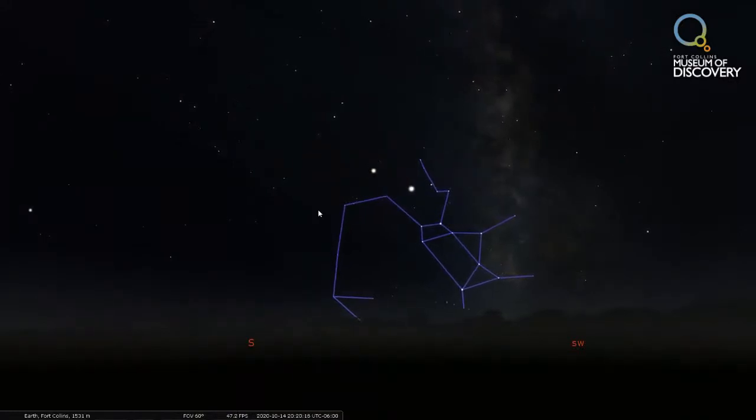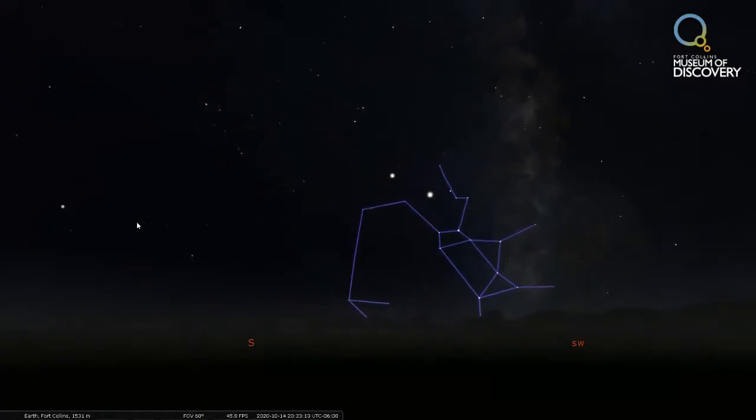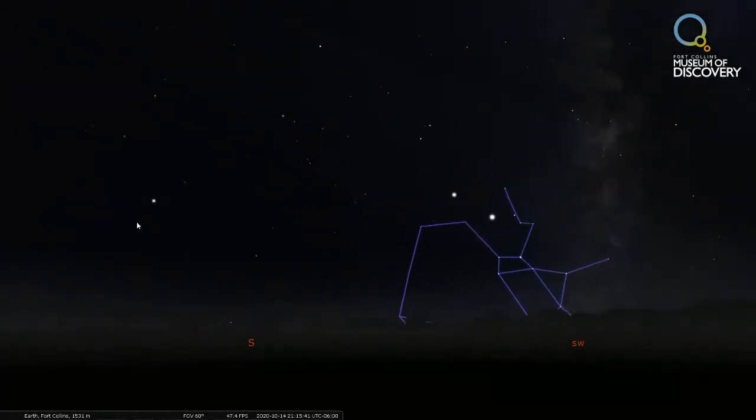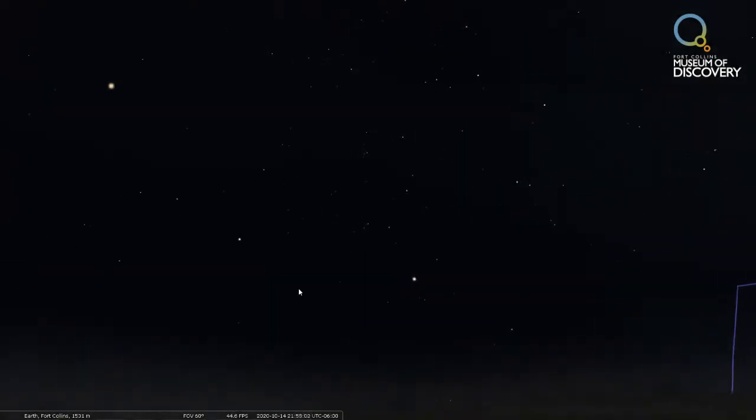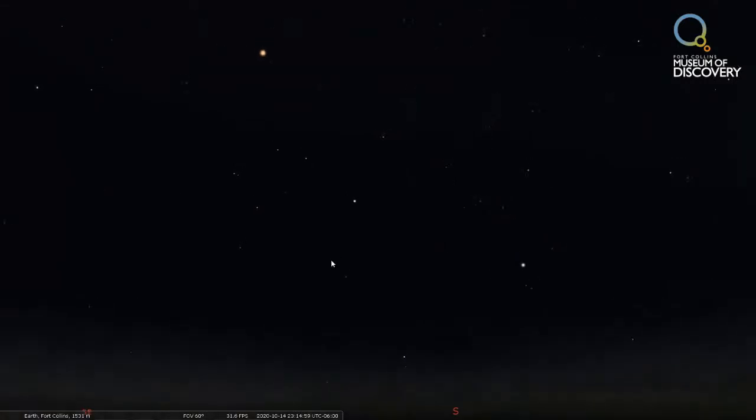All right, we're going to go ahead and let Jupiter and Saturn set here, and we're going to move time to about 11 p.m. And as we do, we're going to look high above the southeastern horizon, and we'll pause time here. And you might see a bright red object towards the top of your screen, almost directly in the south. And it will be directly in the south at about midnight. And this bright red object is the planet Mars.